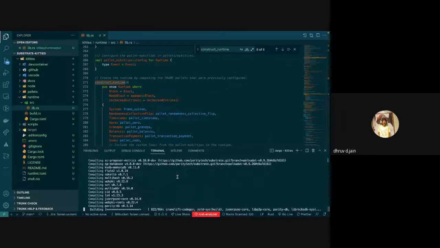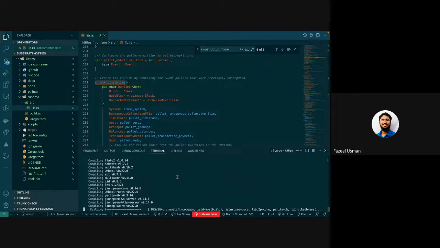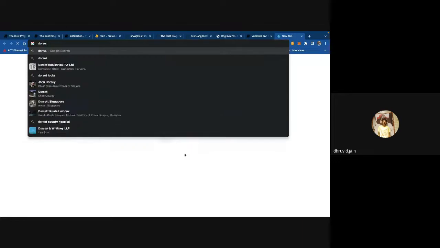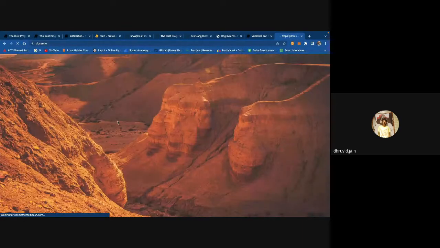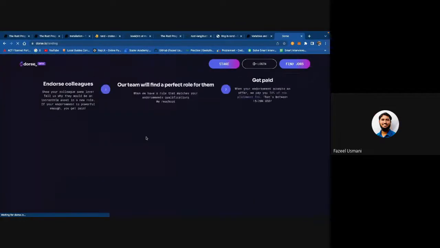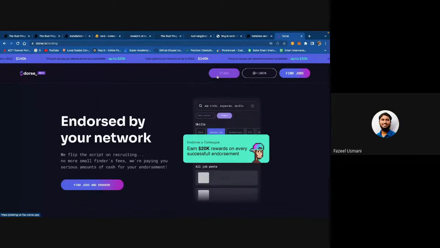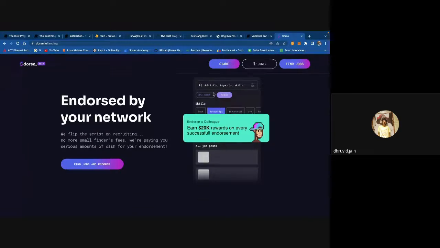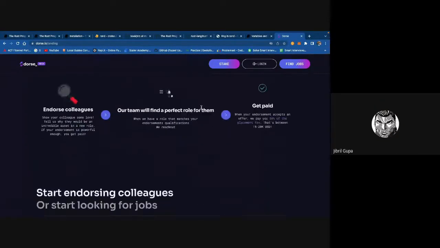If you're looking for a job, you can get it over here. This is a platform I have built with a team. Which platform? Check this out. This is a Web3 job platform, which has something called staking and endorsing, and lots of things. You can create an account and apply for that now. Is it Polkadot related or just Web3? This is built on Solana.